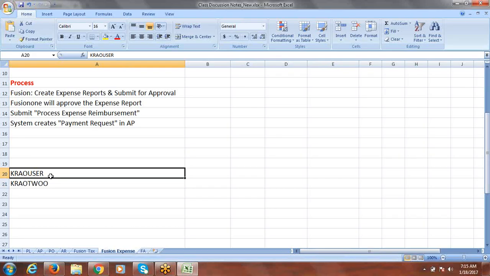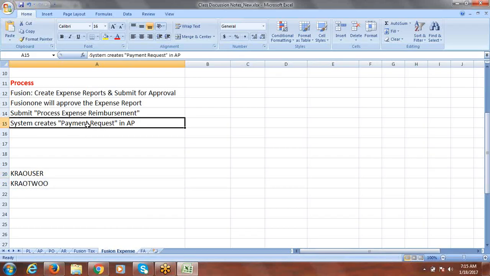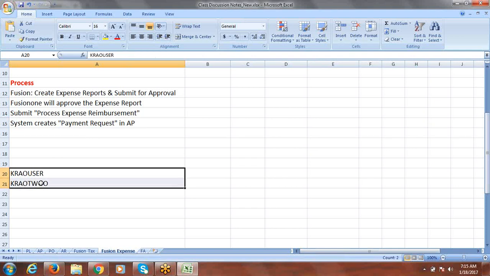Now with this user it is working. I'm going to show you how to create the expense report, how to submit it for approval, how it goes to the supervisor, then how it can be ready for payment, how to process that, finally how to get that information into payables as a payment request, and how to make the payment. I'll take you through this with this user.